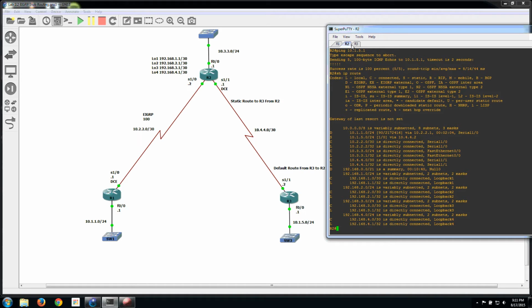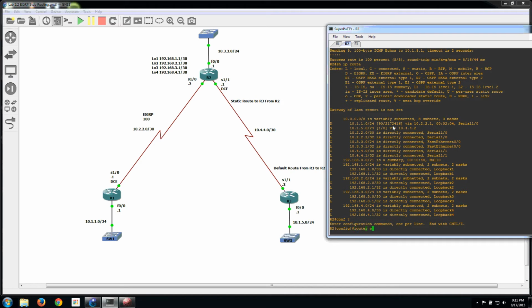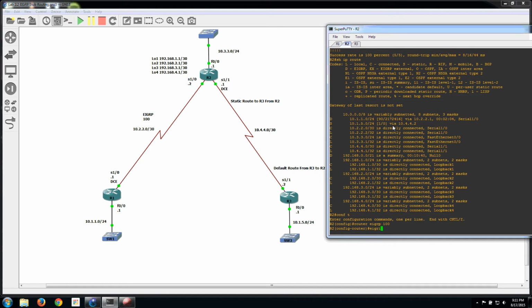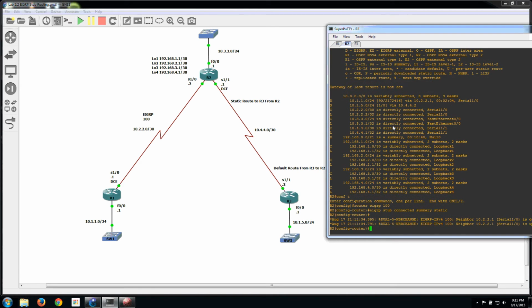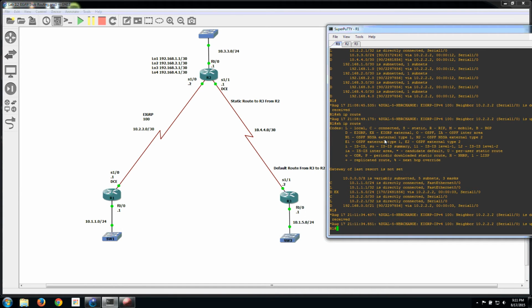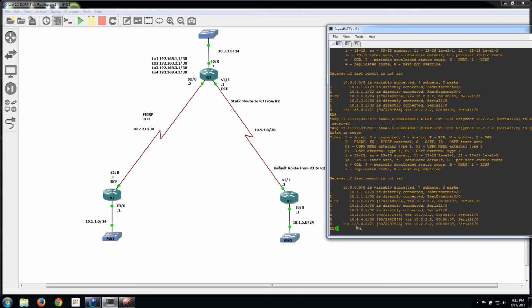So maybe we need to change up our stub routing a little bit more. We may need to do a router EIGRP 100, EIGRP stub connected, summary, static. Figure out, we're still good. 10.4.4.